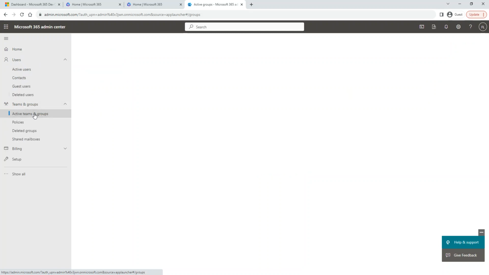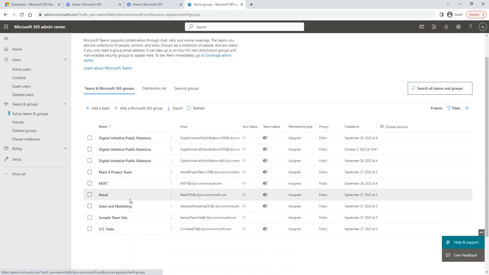Teams and groups. As I said earlier, Microsoft already created teams. What happens is, because it creates those users, each user has a department, and each department is going to be like a group. So as you can see here, sales and marketing, US sales, retail, and some of the project teams. Each one of them is created as a team or a group, and there are people in that group.